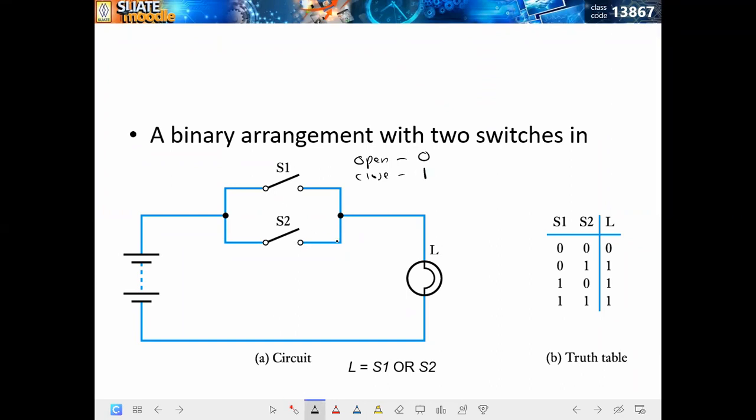It's common for both switches, right? Then how many combinations can there be? There are two switches, and one switch can have two different conditions. Therefore, 4 types of different conditions can be there, like this. A truth table represents all the different combinations.